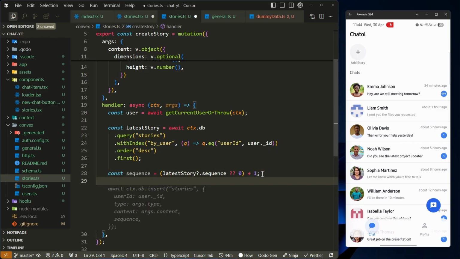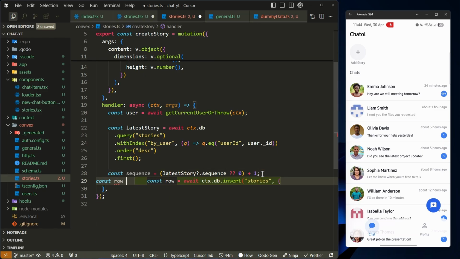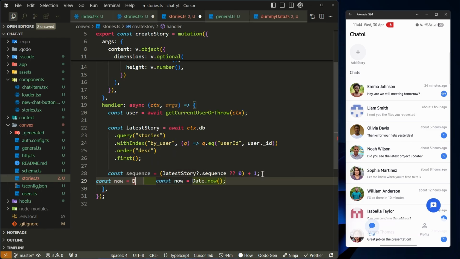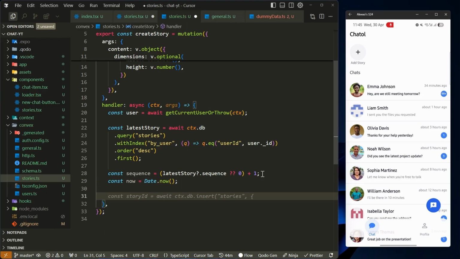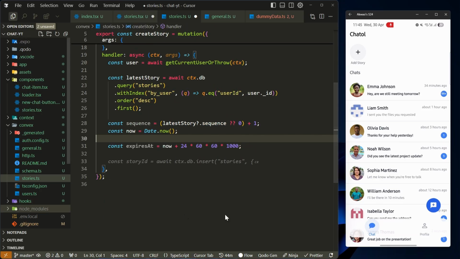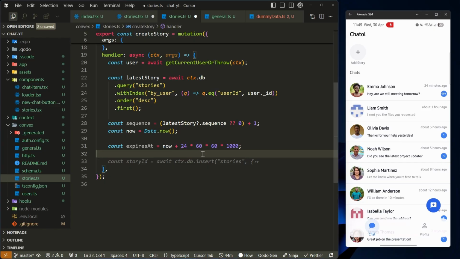So const now should be equal to Date.now. Then we can also say const expiresAt, so it expires at now plus 24 hours, right? 60 minutes, 60 seconds, all times 1000. Now let's create the story itself.